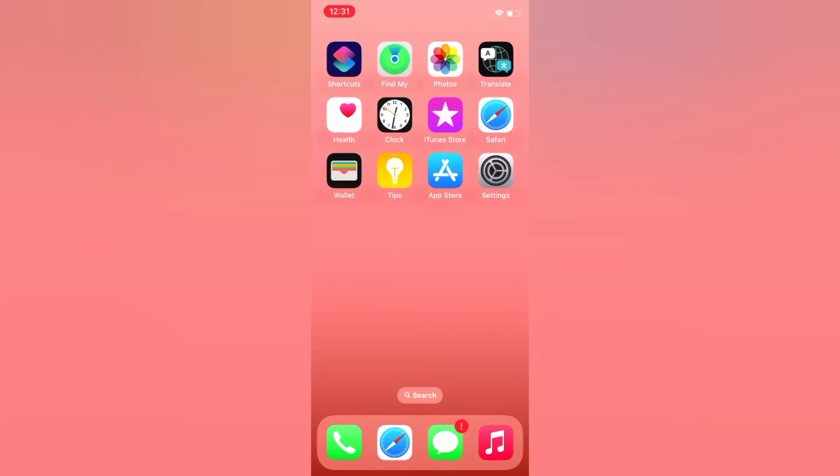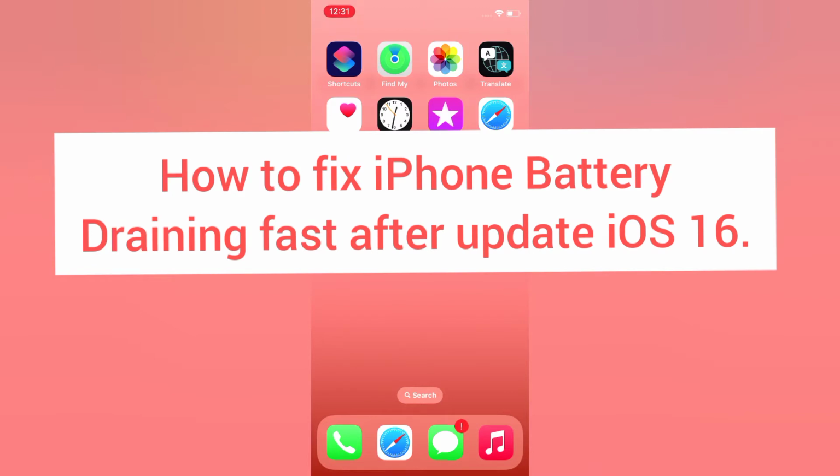Today in this video I will show you how to fix iPhone battery draining fast after update iOS 16.